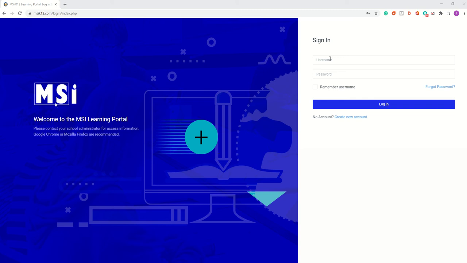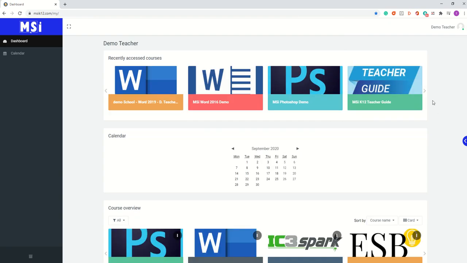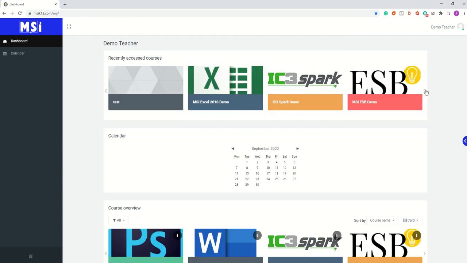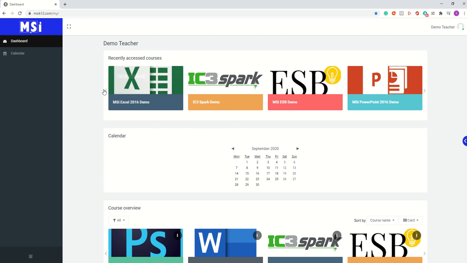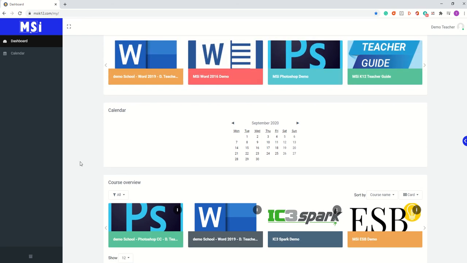I put in my username and password. For the sake of this demonstration, I've created a fictitious teacher called Demo Teacher, and I've entered my password. Then I simply click Log In. Once I log in, I'll see my dashboard. My dashboard shows all of the courses that I'm currently teaching, my calendar, and a link back to my dashboard.